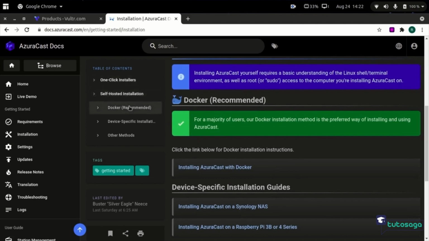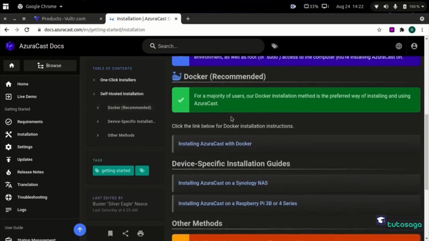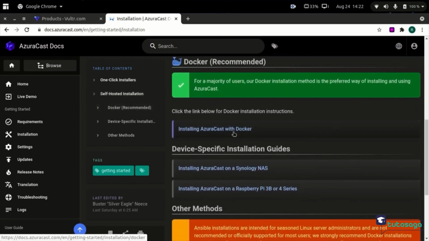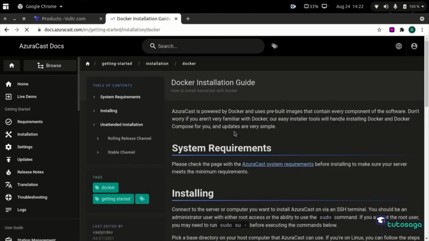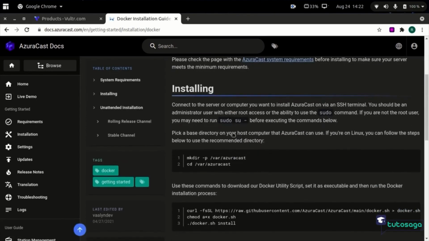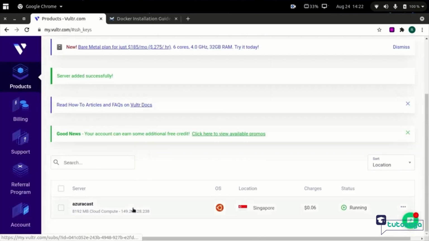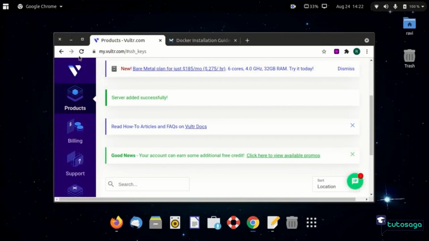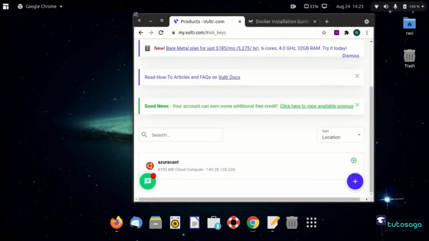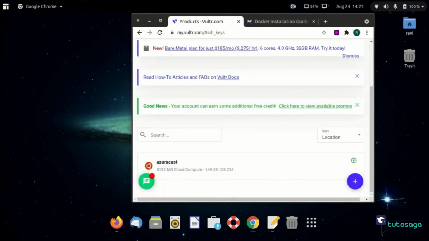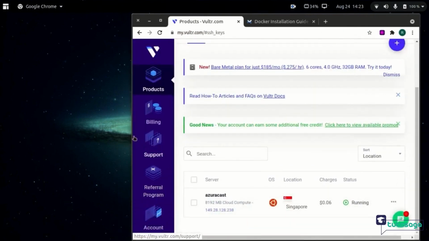So we'll come to the self-hosted installation and select Docker. Okay, so let us click on installing AzuraCast with Docker. So here we come. Let us see if our server is ready. Yes, our server is ready. So the first thing, I'll log into the server. I'll do tiling so that you will be able to see my terminal as well as the documentation. So let me do it that way. It will be helpful, I guess.